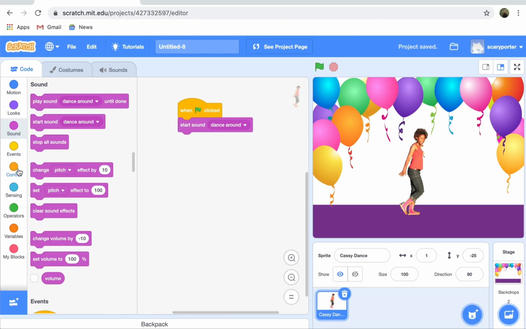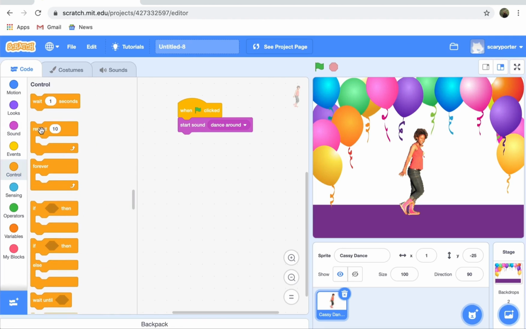Okay, next thing is the repeat button. We want her to keep repeating her dance moves, right? So we're going to do the repeat times 10. So she will do her dance move 10 times.